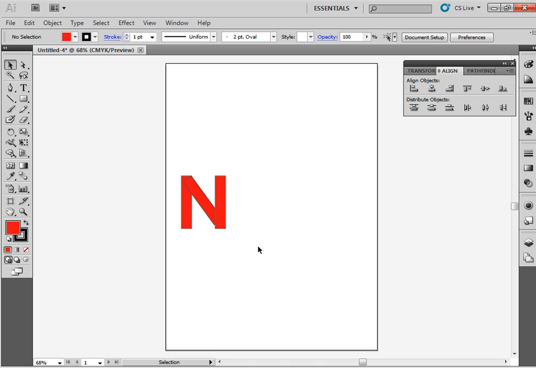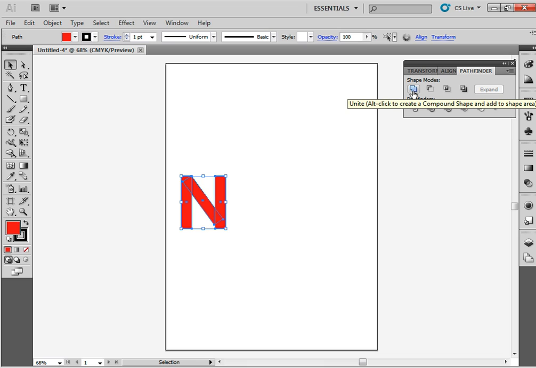Now that I've done that, if I select it all and I go to the Pathfinder tool, I can now decide if I want to unite the objects or not. So if I click the first one, Unite, you'll see that it's got rid of all of the rest of it and just made it into one initial for us. So that's the letter N.